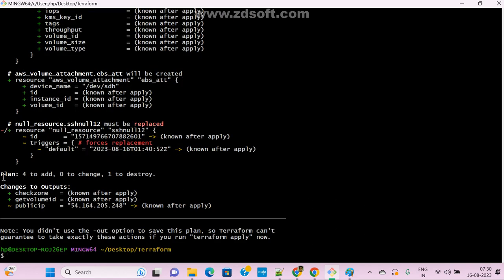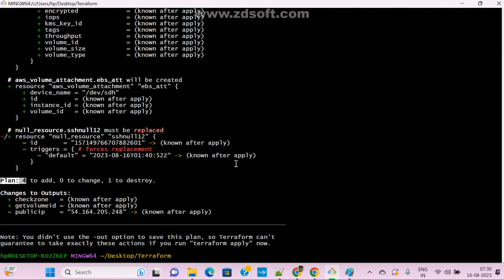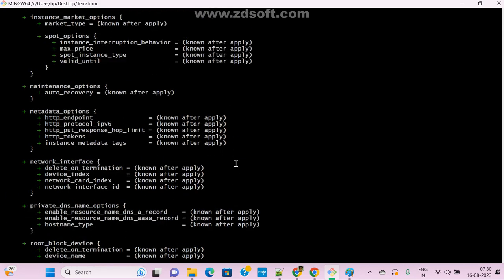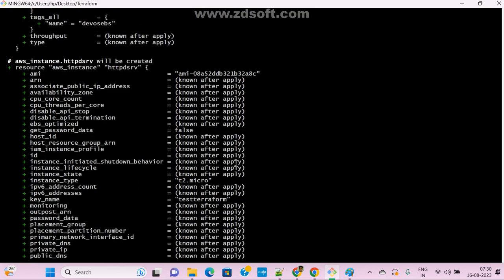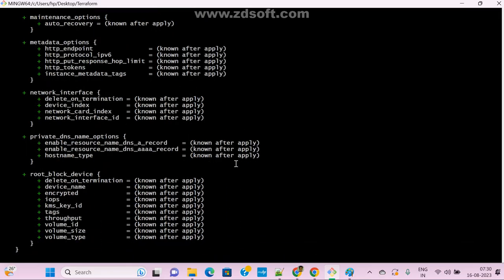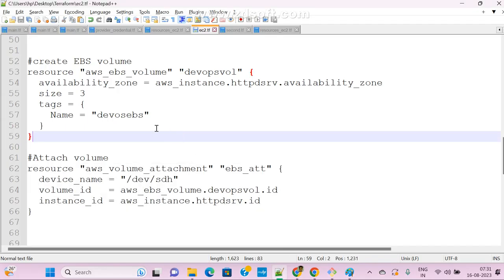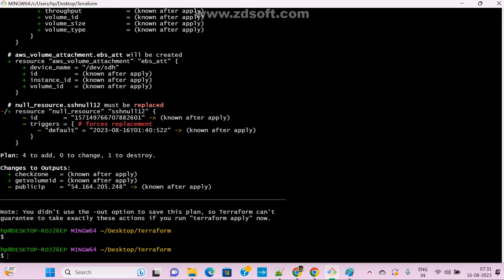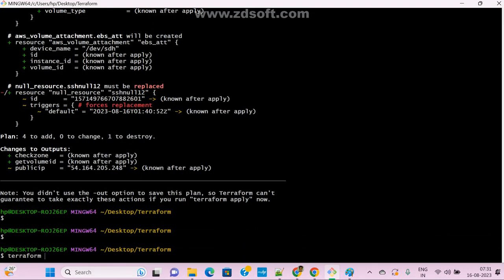So now see here, the plan is 4. Now what are those here, guys? One is the attachment. So these are the plans. See here, it will create the volume. If you want to, we can check your plan. See, it will create. Now everything is clear, right? So finally I'm going to execute it. Go down and here type terraform apply -auto-approve. That's it.